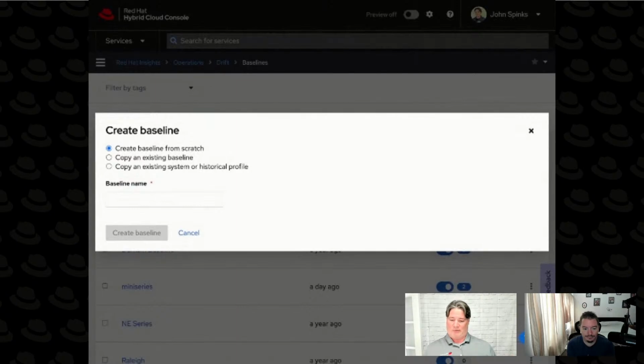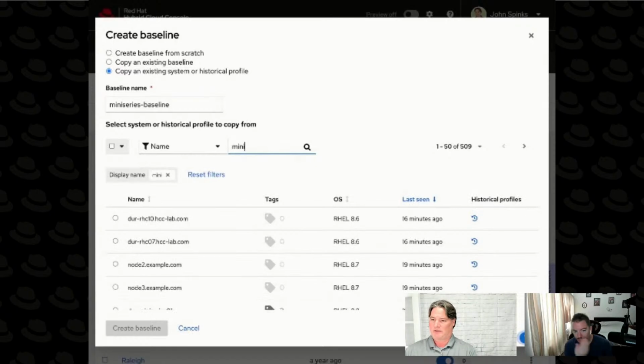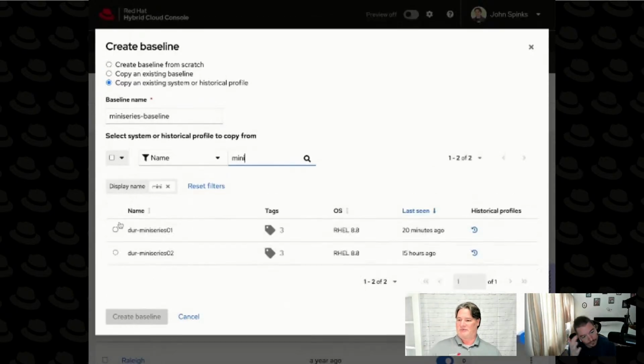Maybe I'm like, hey, I want the system to be RHEL 8.8. I want it to run on x86, and I want it to have a minimum of 8 CPUs. You can put that in there and run against that baseline, or you can do something more detailed. I'm going to pull a baseline from an existing system. Mini series baseline. I'm going to select my mini series system here and click create baseline.